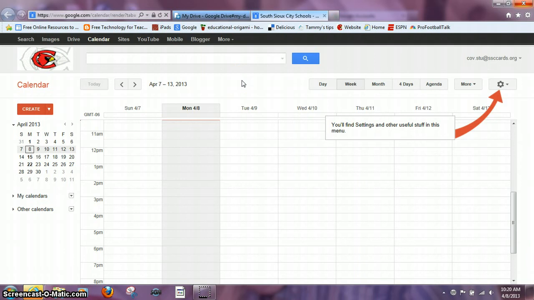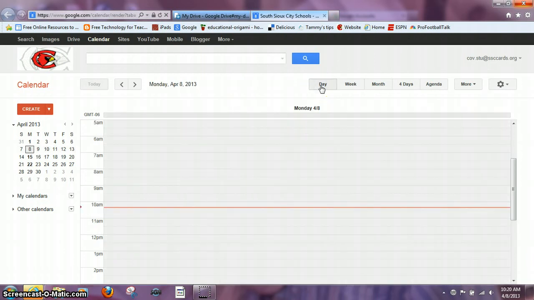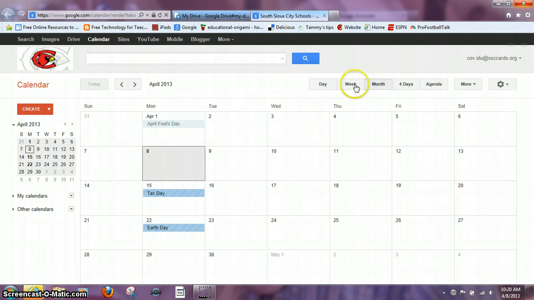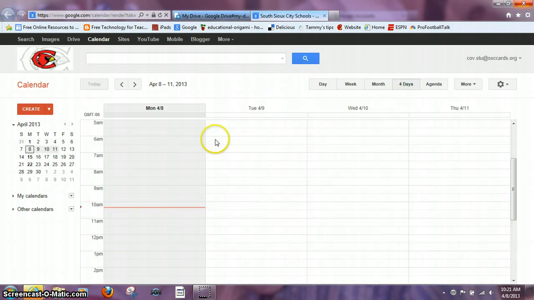A couple of basic ways the calendar is set up. You can have it set up so it's a daily calendar, so it has just today's information. It has your week's information from Sunday through Saturday. It has your month information. So now you can see all of April. Here's the important thing. I put a couple of US holidays in here, and I can show you how to do that later, but it automatically pops up for you. And then you can do a 4-day calendar, so you just see today and the next 3 days.